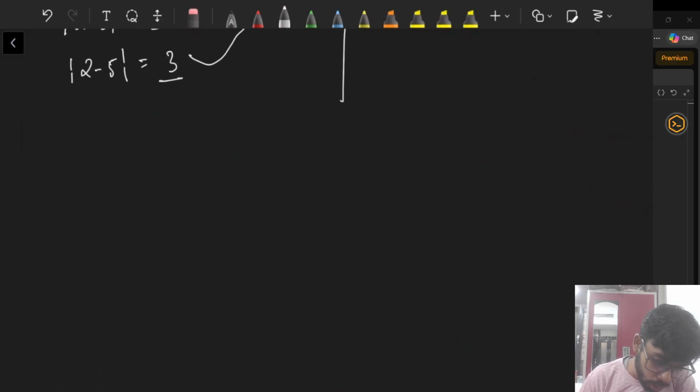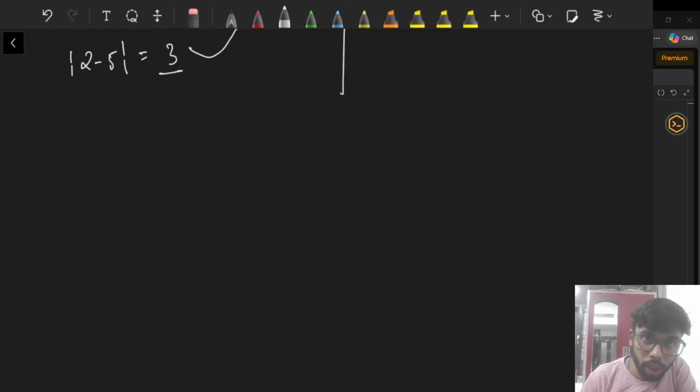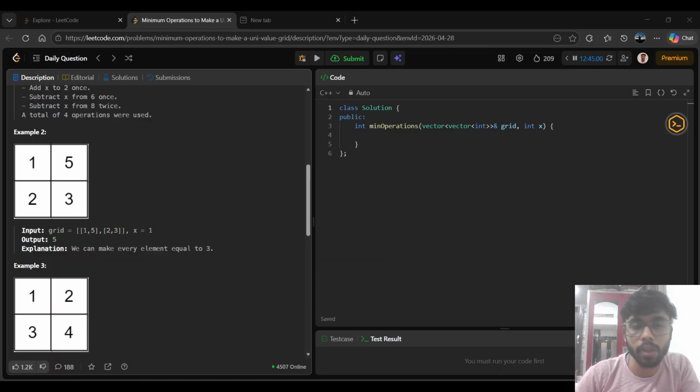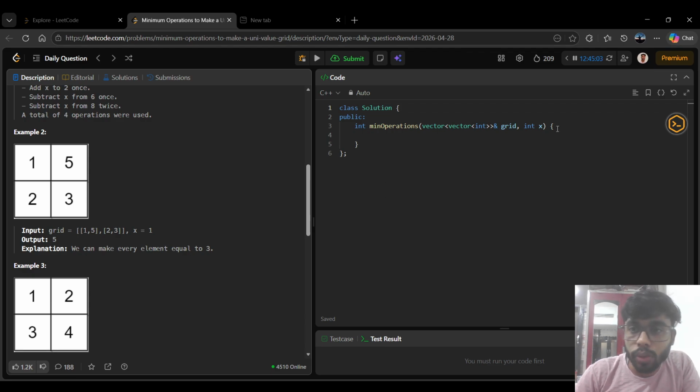Okay. So now it's all about the coding part. So let's jump into the code editor and write this code. Okay, let me switch. So here we go.